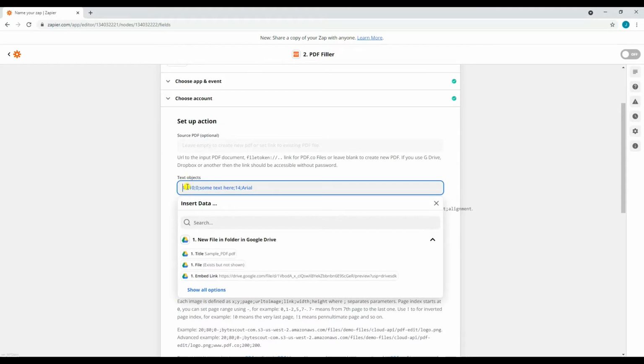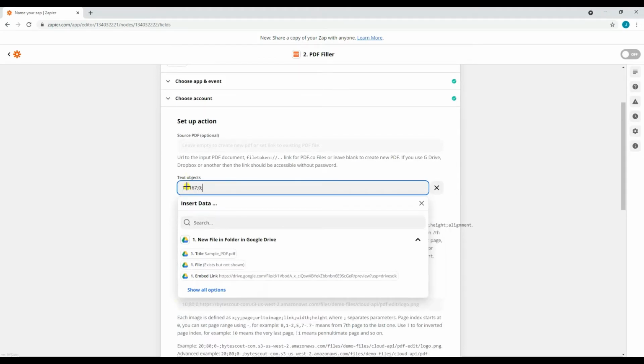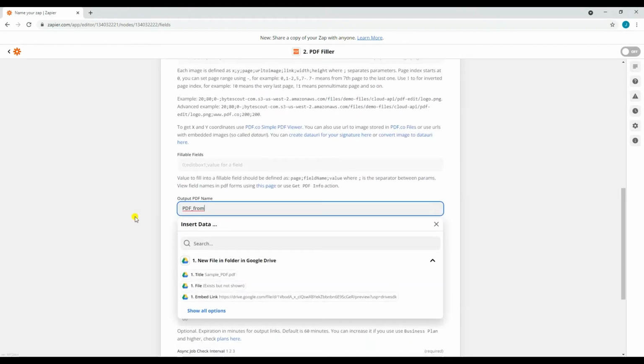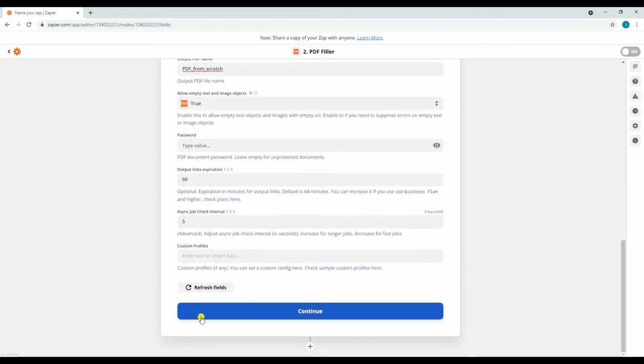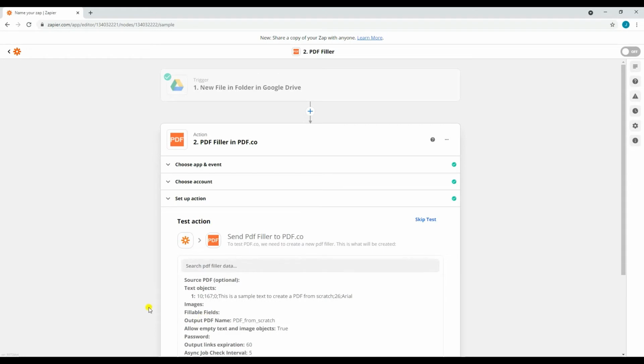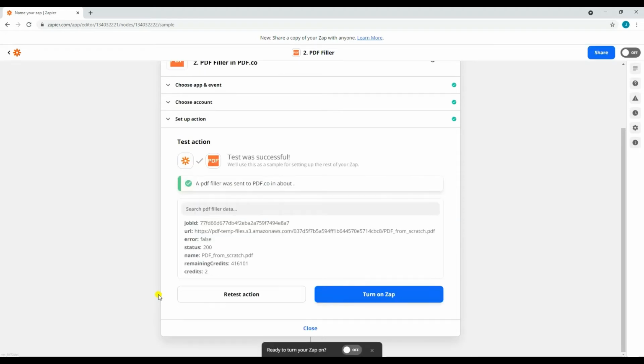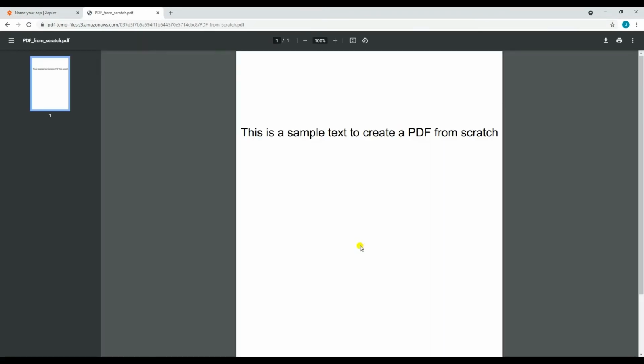Just leave the source PDF blank since we're going to create a PDF from scratch. For the text objects, put the X and Y coordinates, page, text, font size and font style. You can also set the output PDF name. We will now test our action. After a successful test, you will then be given a URL where you can see the output PDF. This is what our output looks like.